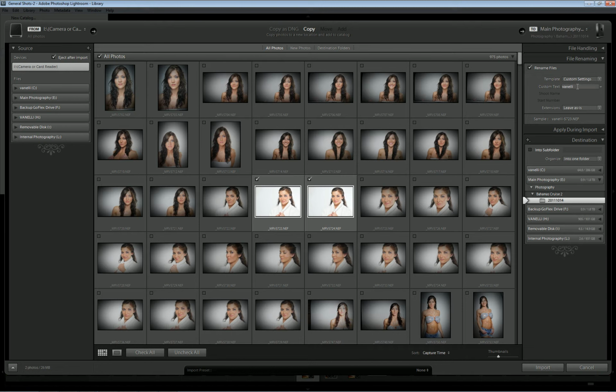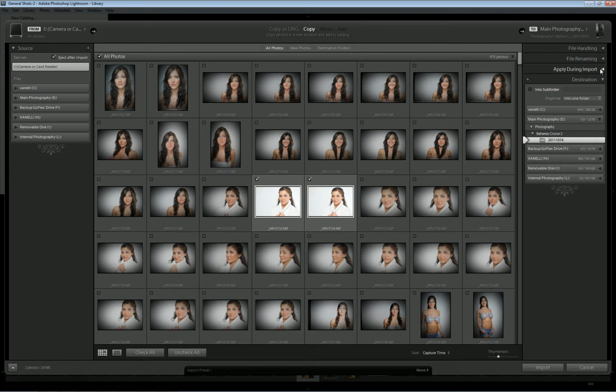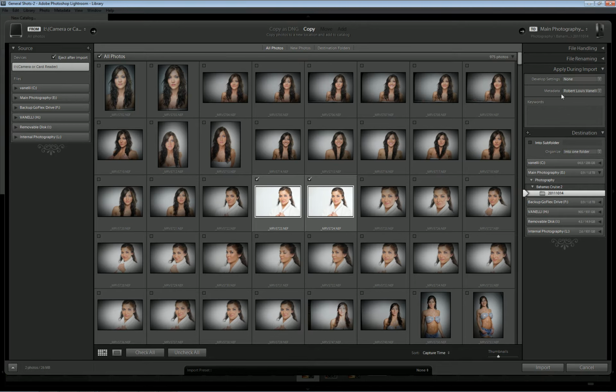File renaming: let's give it the name Vanelli in this case. And I'm going to leave the extension the same, and it gives us a sample of what it's going to look like. Then, under Apply During Import, from here the metadata, in this case, is the copyright information I want to add. And some of the keywords, let's call this Bahamas, Bahama Cruise, and I have it actually in here, 2010, and then the month, which was October. So those would be the keywords that I want to add to all these images that we're going to import. It's just going to save us time in the future.